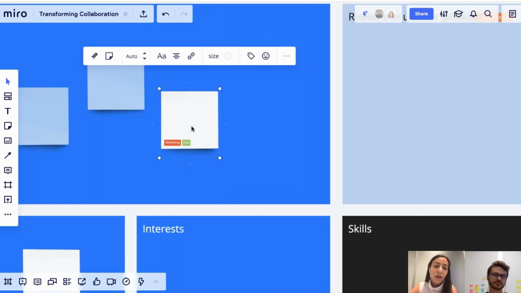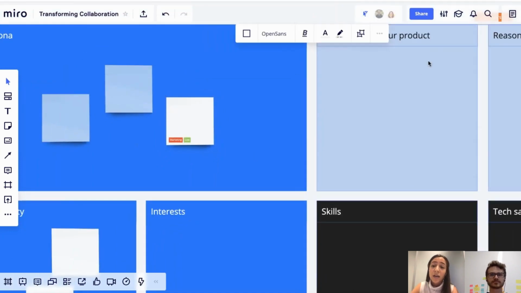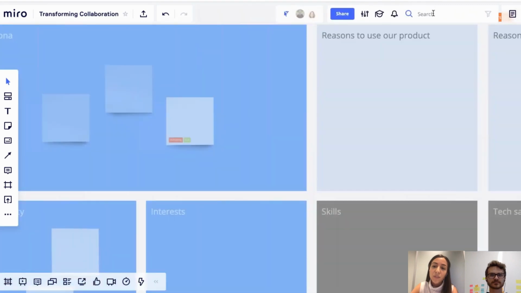And if you have a board full of sticky notes and different tags, you can search here for specific content. So let's say I want to understand everything that is related to the marketing team.